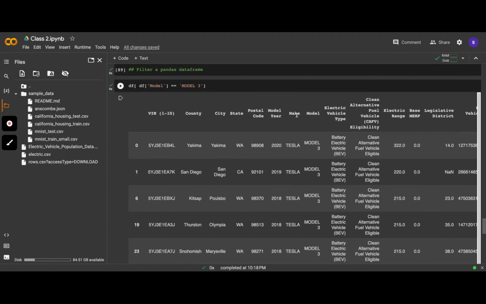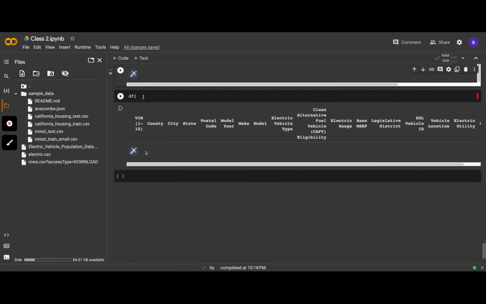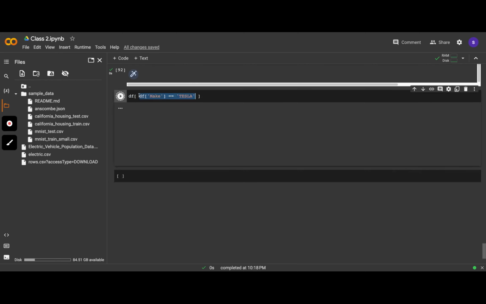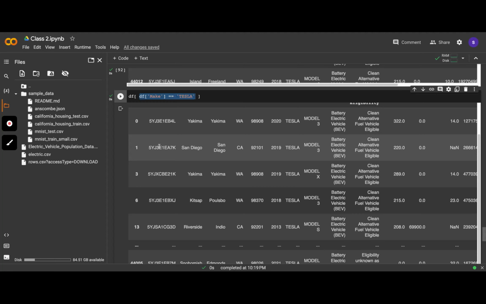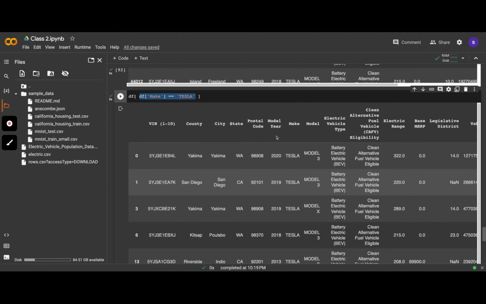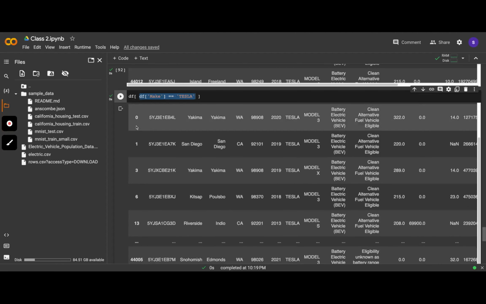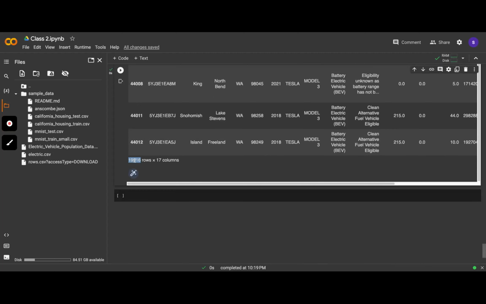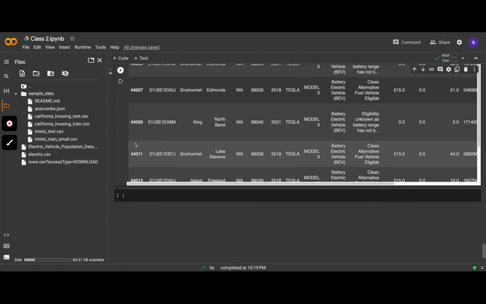Now, let's say the make is Tesla. I just want to take all the data where the make is Tesla. So wherever this would be True, it would select those rows, right? So around 20,000 rows have make Tesla.